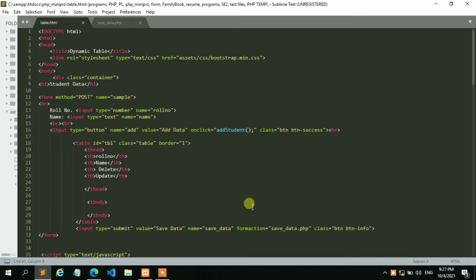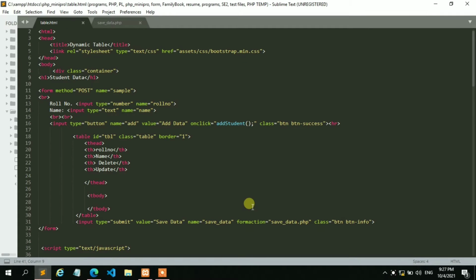Everyone, so many of you wanted me to make a video on how to store that data in the dynamic table permanently. So today we will do the same. To do this, I've taken the previous code and added one input button inside that code just below the table, so that after clicking that button we will be able to save our data.